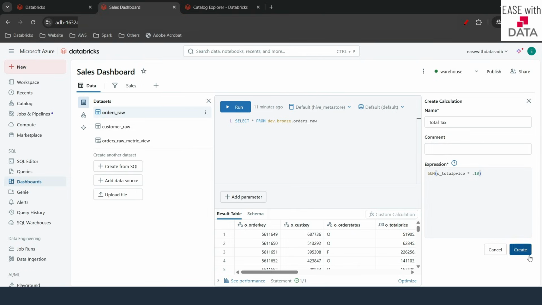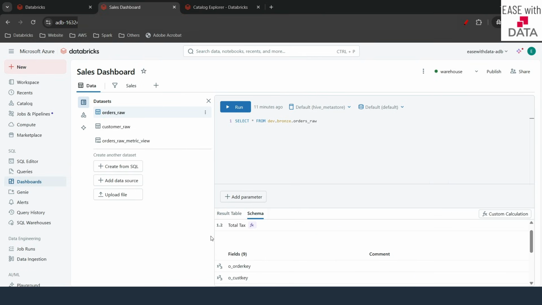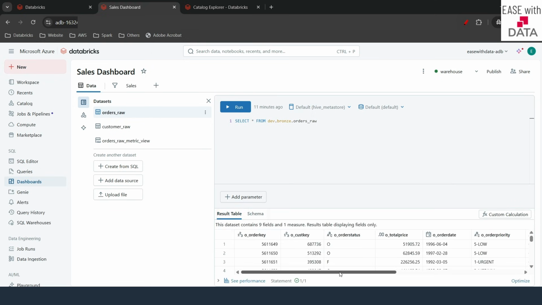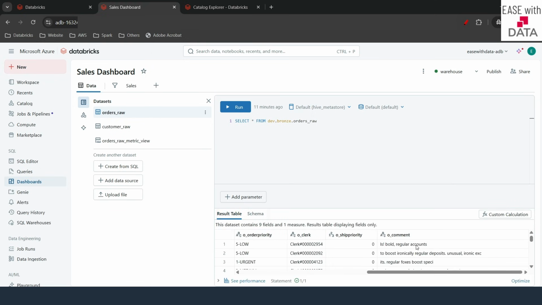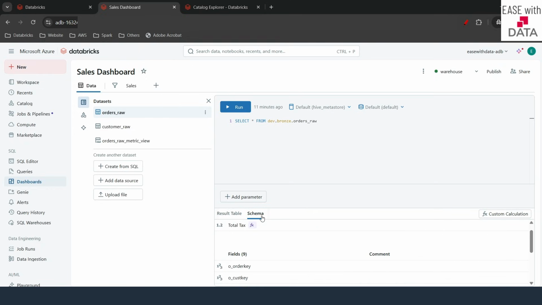So this is done. Let me just click on create, and this column is created, but you can see it in the schema tab. If I click on result table, you cannot find this column here because this is a metric column. You cannot see this in the table. But you can very well use this column in your visualization, and let's go ahead and do that.